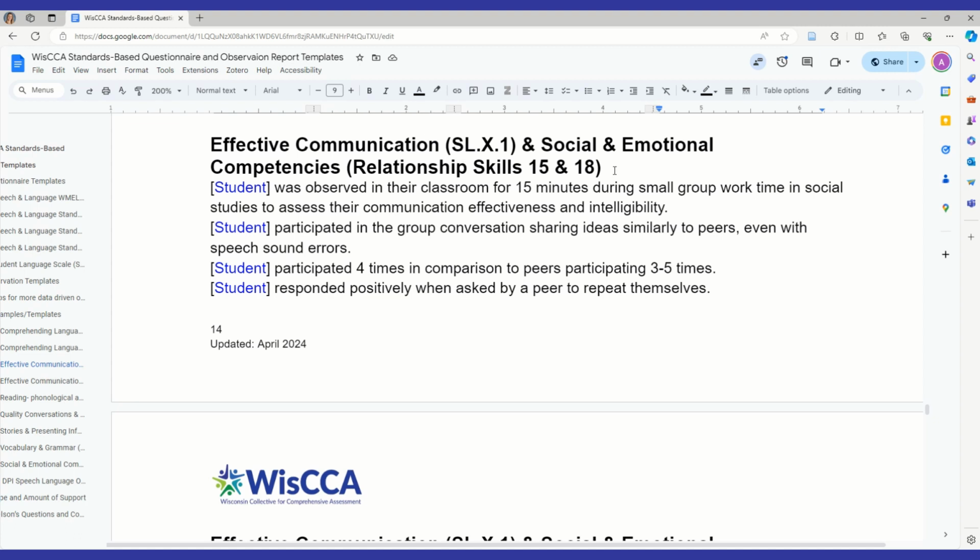So here I have the standard that this observation relates to, effective communication and social emotional competencies, and let's say this is for a student who has some speech sound needs. And you're completing your observation, and again you can use that find and replace feature to insert your student's name, but I just started with: the observation was done for 15 minutes during small group work time in social studies, and I was looking at their communication effectiveness and intelligibility.